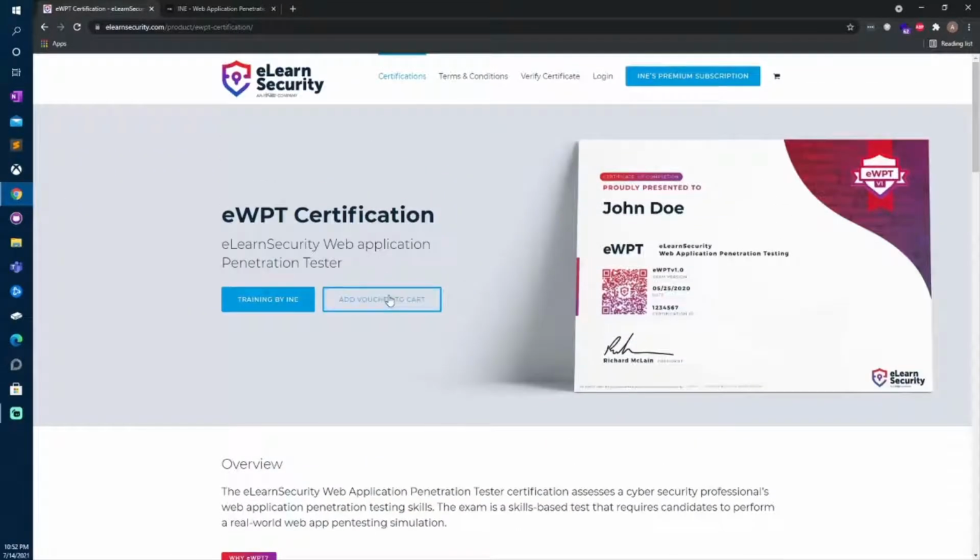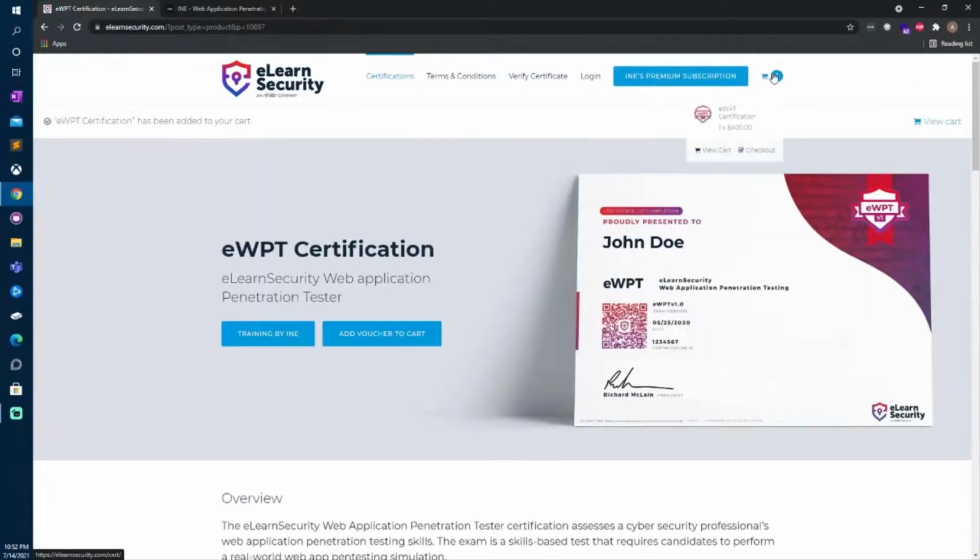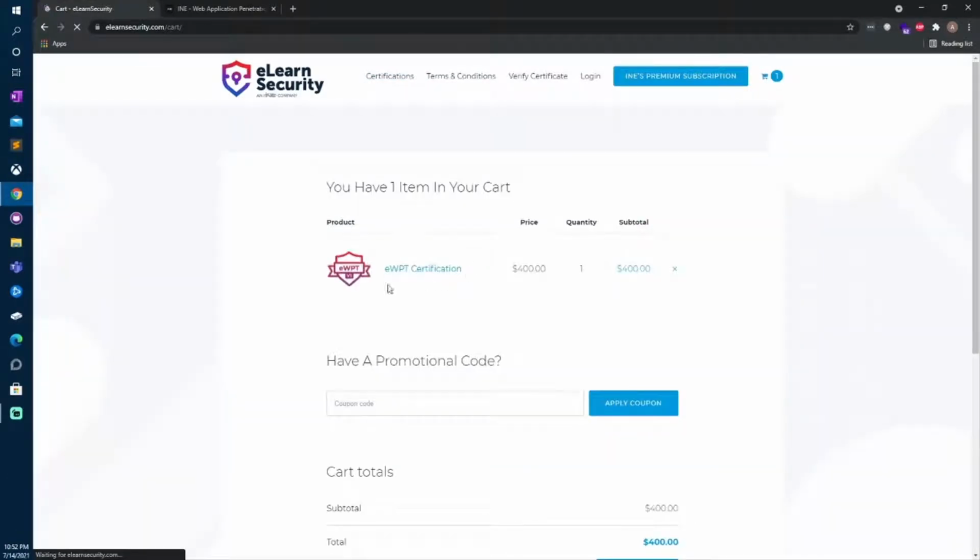Overall, the exam voucher costs $400. If you look in the cart here, the exam is $400. And the course material for this exam is provided through the INE platform. There's an INE premium subscription that you'll need to subscribe to get access to this course material. And then you'll work through the course material, and when you're done, you should be ready to take the eWPT exam. I'm going to hop over now to the course material and talk about what is covered in there.